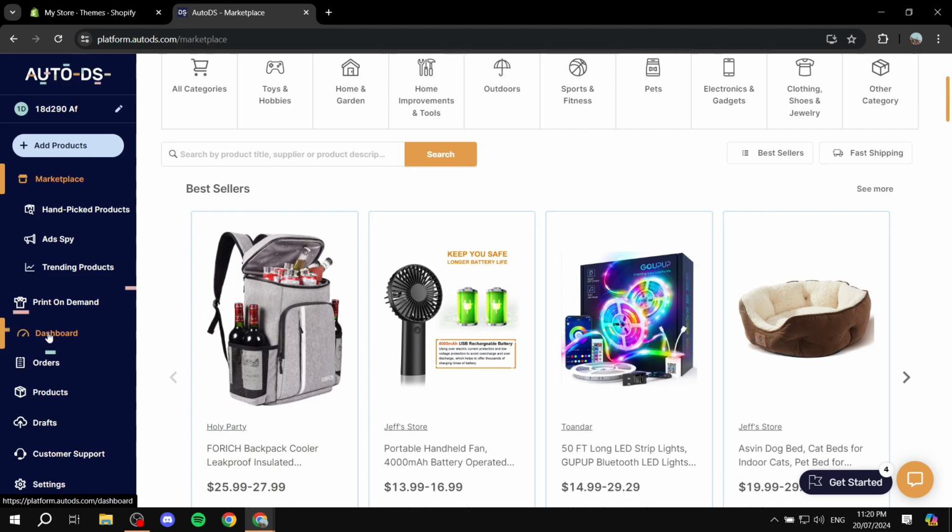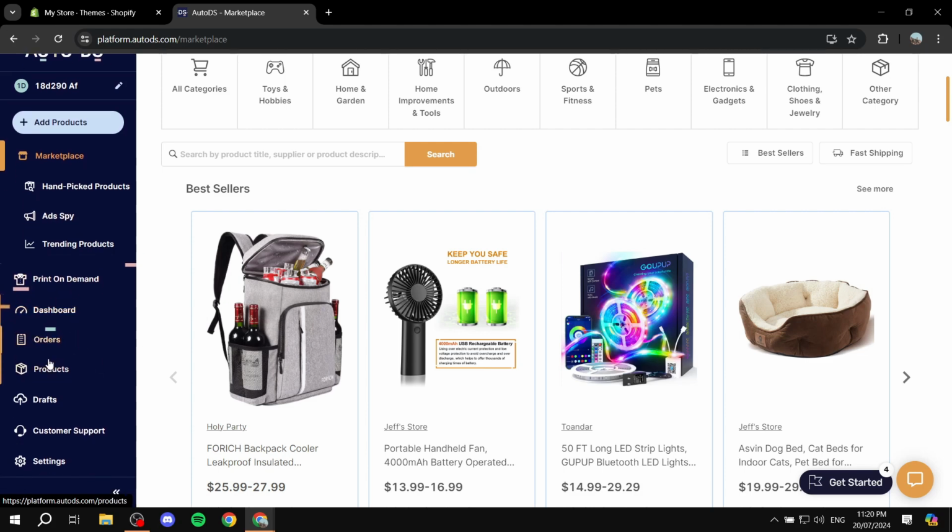You have also the dashboard, which is just going to show us information about the products that we have and drafts and all of those things. Just generally speaking, the things that you need to know. Then we have orders, products, drafts, and so much more. Basically, those are going to be self-explanatory. Products are going to be the ones that you already have, and so on.